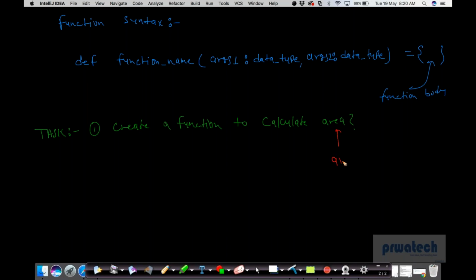Now, if I know this area is calculated using basic math, this is length into width or breadth. So if I know this length and width combination, if I multiply both, then I'll get this area. If I know this logic, then I can create this function also. I'll create a function. Now, suppose from somewhere I get that this is the area formula.